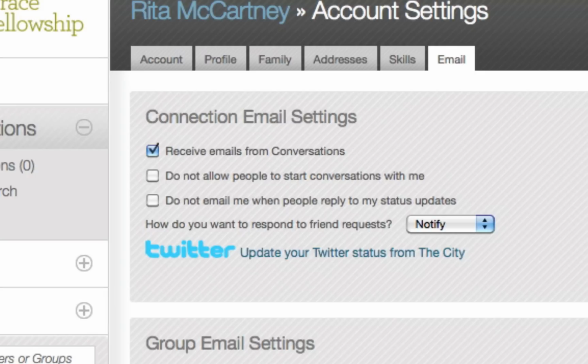You can choose whether you want to receive email notifications from city conversations that you're involved in, and you can select whether or not you want to allow people to start a conversation with you. You can also choose not to receive emails when people reply to your city status updates. Finally, you can choose how you want to respond to friend requests.